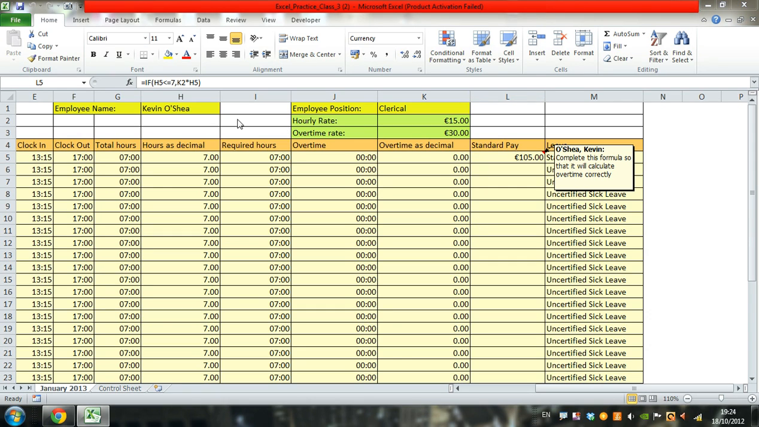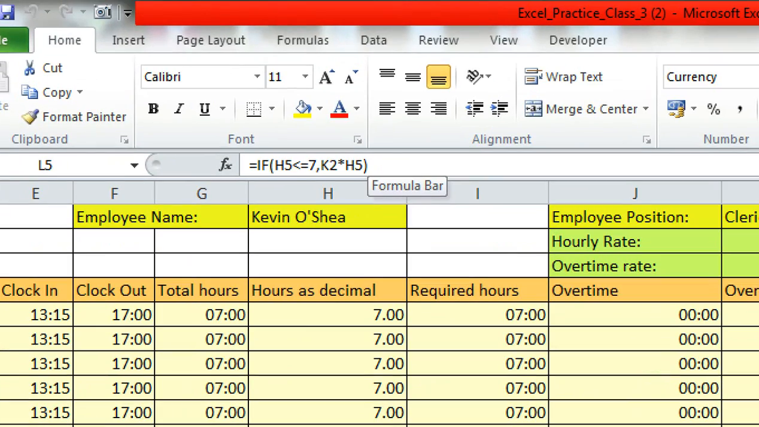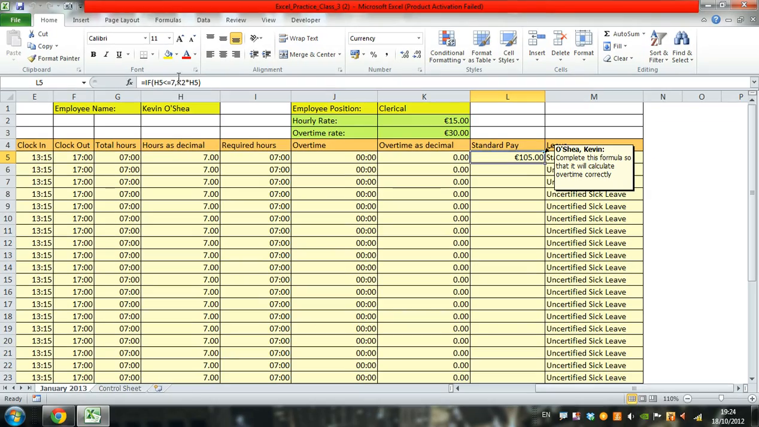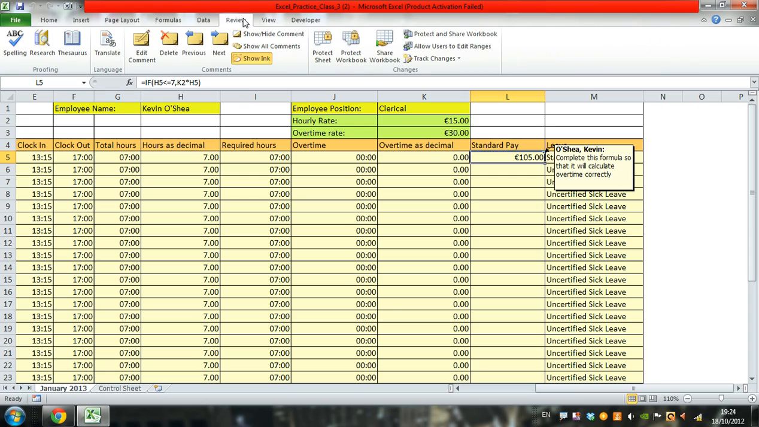Okay, so this is the worksheet we started to work with on Tuesday, and we have our formula in here which will calculate our standard pay. That doesn't yet account for overtime, so I'm just going to remove this comment and then we're going to insert the correct formula to account for overtime. So I'm just clicking on the review tab and removing that comment.